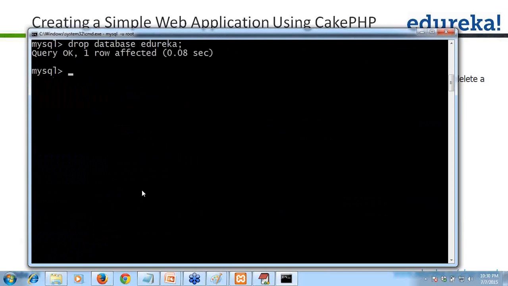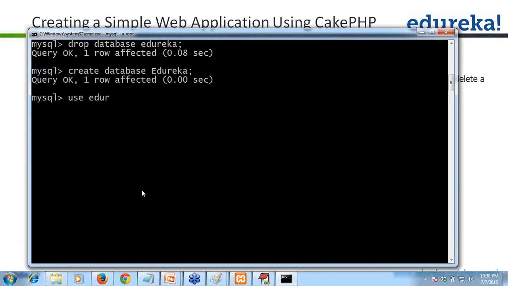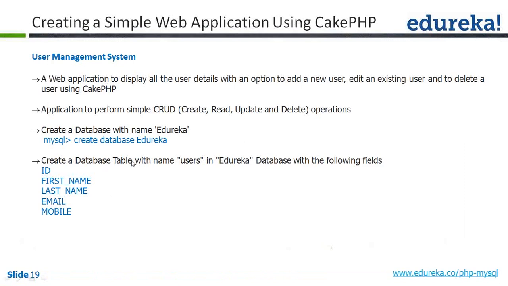So we'll create a new database with the name Edureka. Because in any project development, we need to have the database design first. So we create a database: create database Edureka. We will activate the database. There are no tables here, so I'll create a table. We will create a table with the name users.